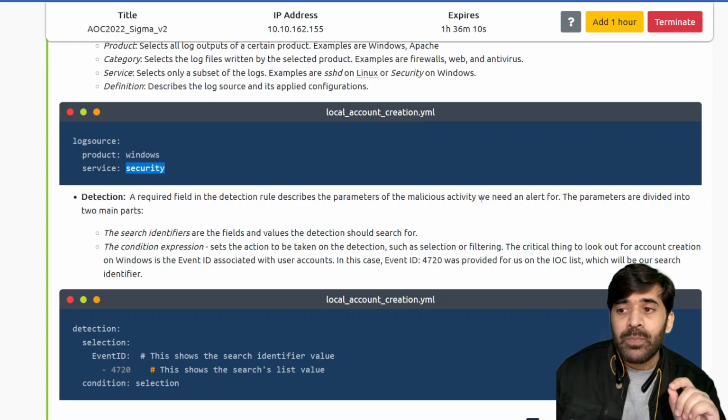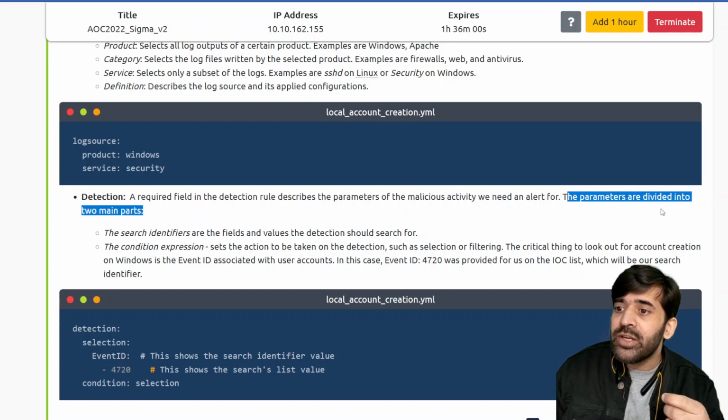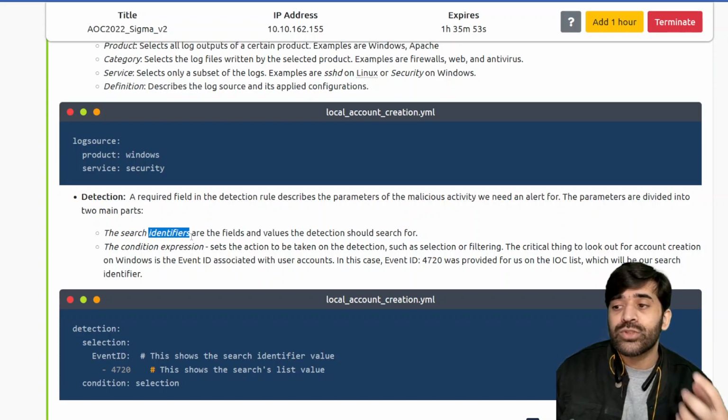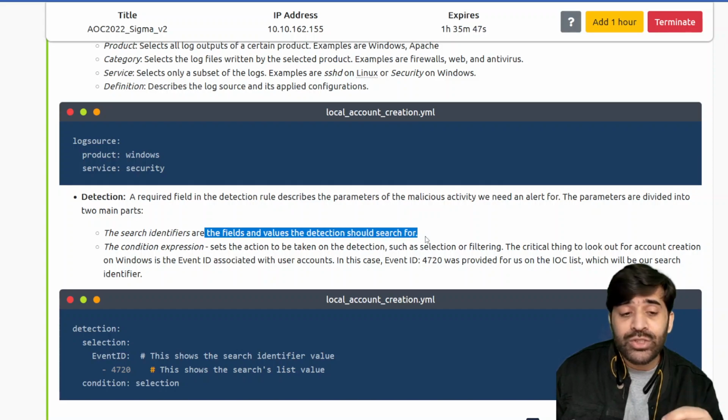This is very important. What fields do we need to create a detection on? We will be adding the value in front of that. The parameters are divided into two main parts. The search identifier, what kind of value we are trying to search. Search identifiers are the fields and the values that the detection should search for.